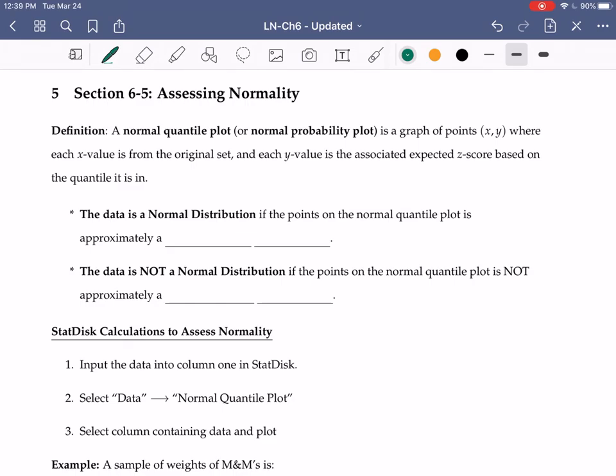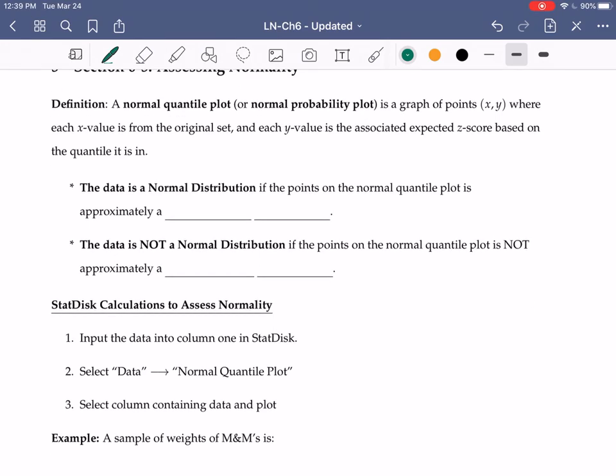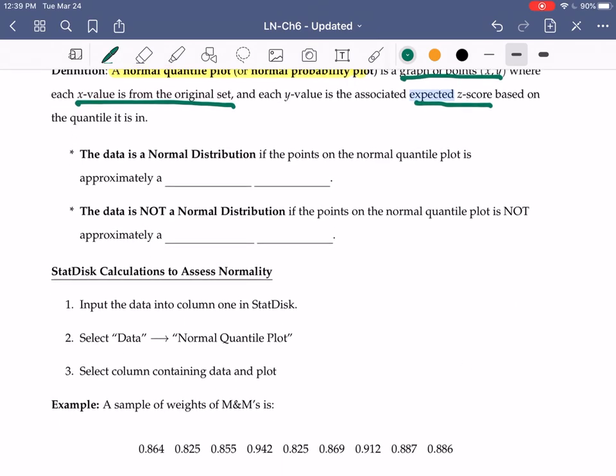Now we're going to formalize this through a process using a normal quantile plot, also known as a normal probability plot. A normal quantile plot is really just a graph that has points x and y, where each x value is from the original data set, and the y value is the associated expected z-score, based on the quantile that it is in.